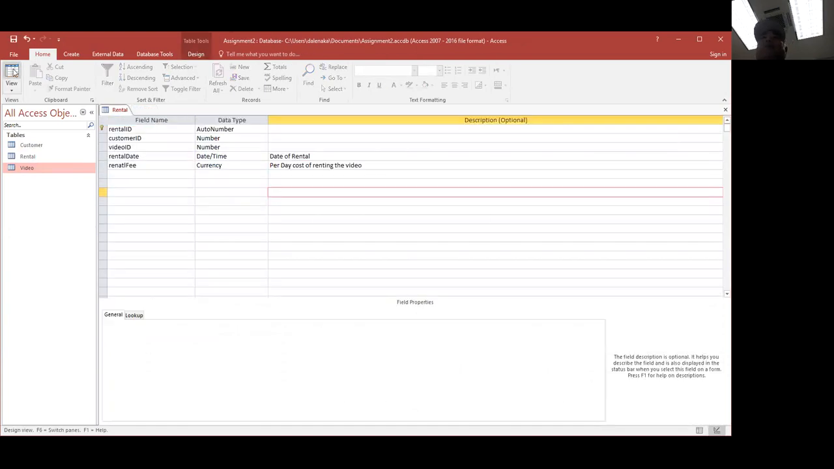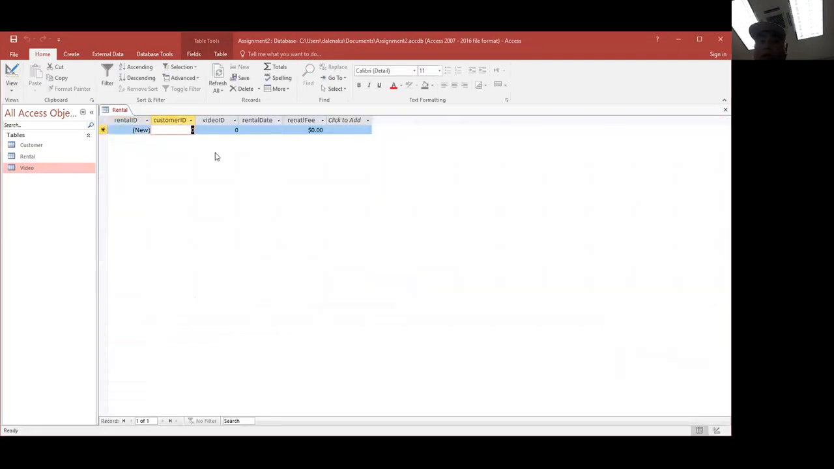And then now I'm going to go ahead and enter some data. So I'm going to say customer 1, Mickey, rented Hunger Games number 1. Rental date, well, he rented it last week. The fee was $1.